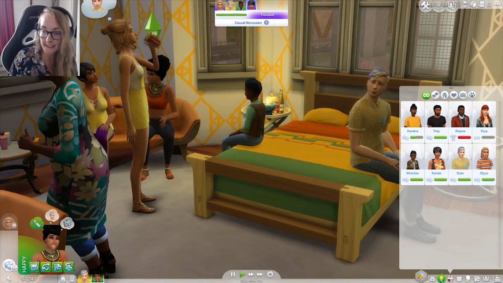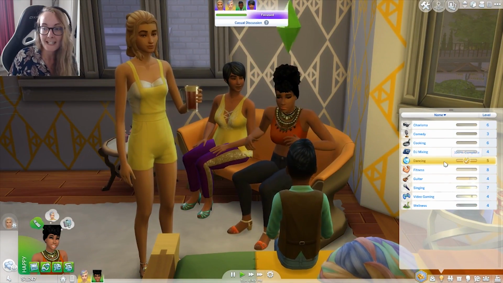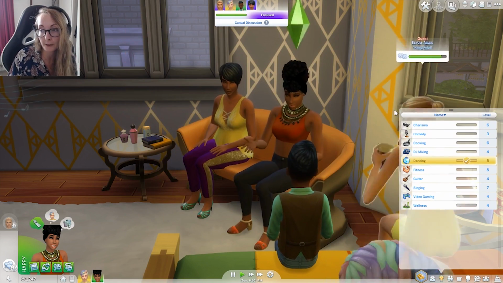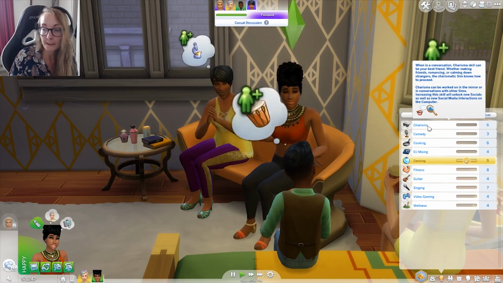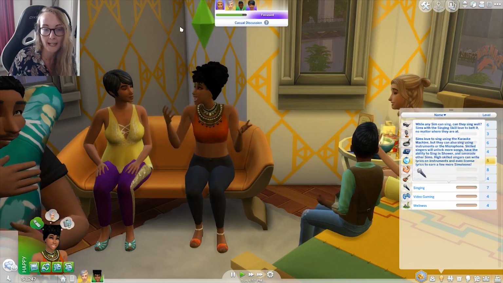Oh, I didn't show you guys the skills of these two. So she is obviously level 5 in dancing, also fairly high in fitness. She also knows how to cook a fair bit and has a pretty high charisma. So those are her main skills, and singing. She's quite high in singing.